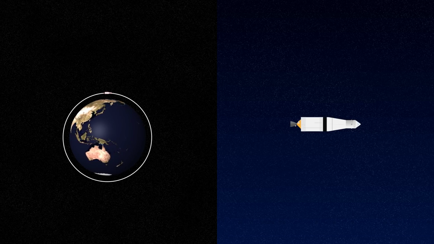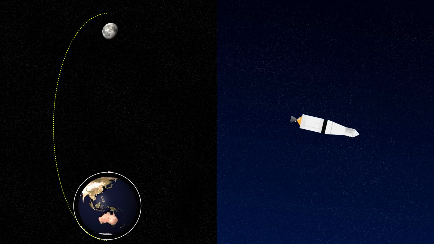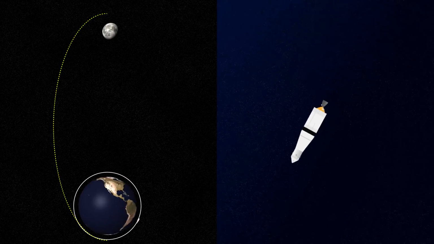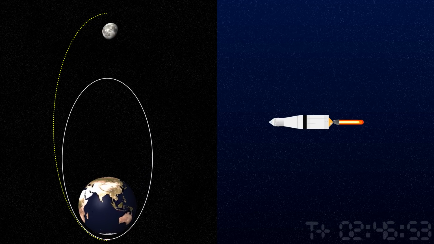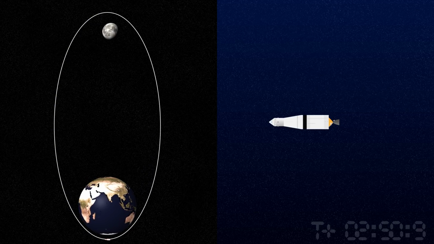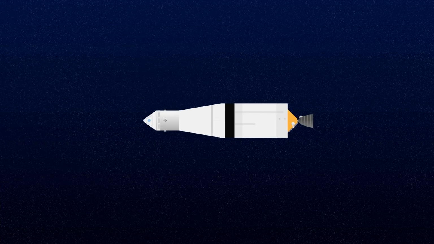But Earth is not the destination. The crew must still perform the translunar injection to expand their orbit if they want to reach the moon. At T plus around 2 hours, the third stage ignites, putting the vehicle and the 3 astronauts directly on a trajectory towards the moon. Before the crew may rest, however, they have one last task.